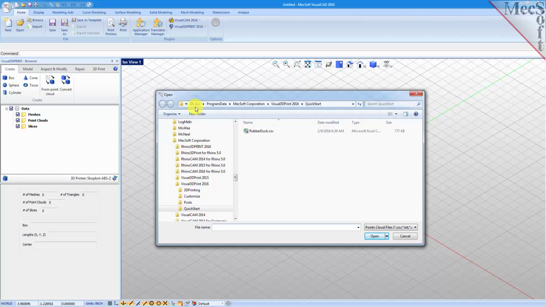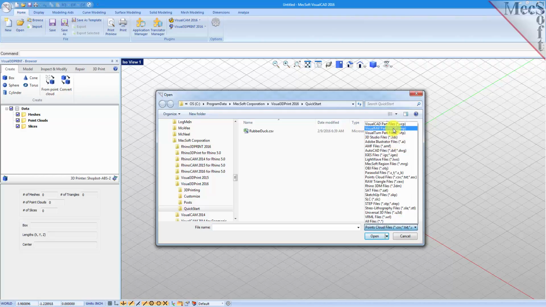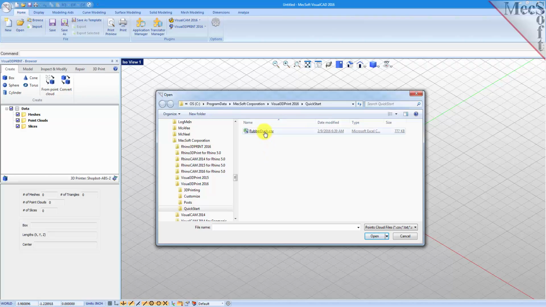And from the Visual3DPRINT 2016 Quick Start folder shown here, we're going to select a point cloud file in a CSV format. This is a comma delimited point cloud file. Now you may also see point clouds in a TXT format, which is a text delimited file. If you don't see this particular CSV file, you can change the file type selector here and point it to point cloud files at this location, and you should see this file. Let's open it.